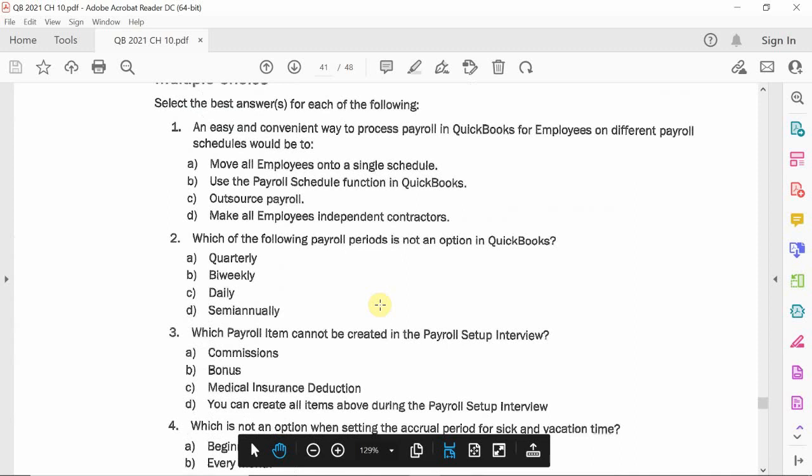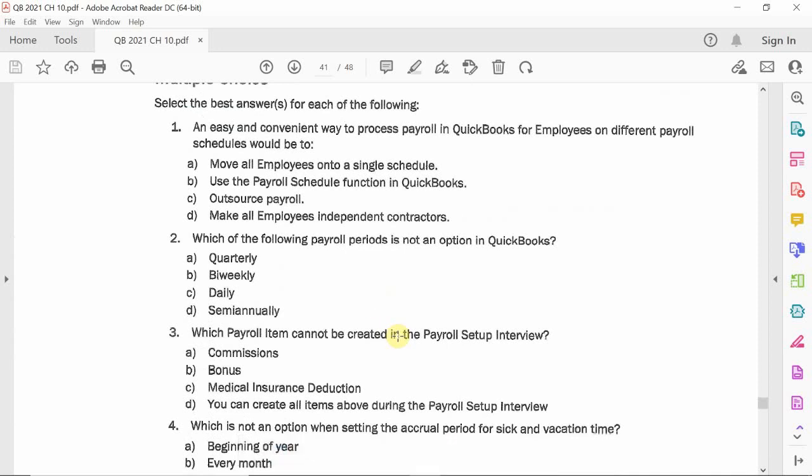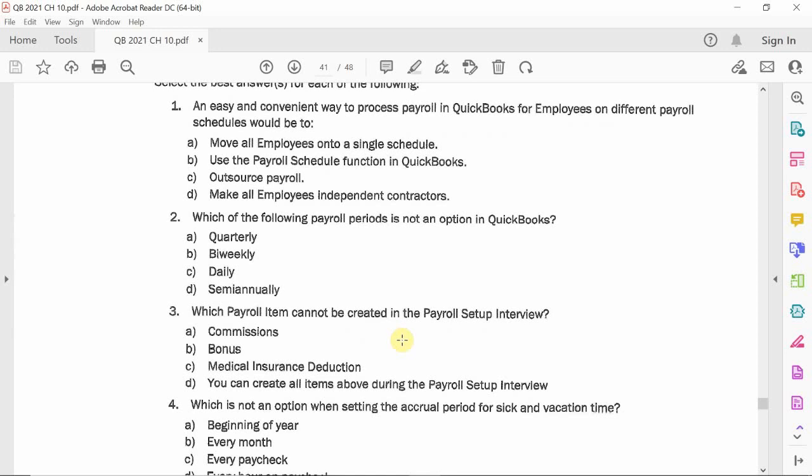All right, number 2: which of the following payroll periods is not an option in QuickBooks? D, as in dog. Semi-annually. Yes. Obviously, you can pay your employees every single day. Uber does it all the time, where after you finish your shift you can collect your money at the end of the day. Yes, you can pay your employees every day. A common one, as we've seen before, is every 2 weeks.